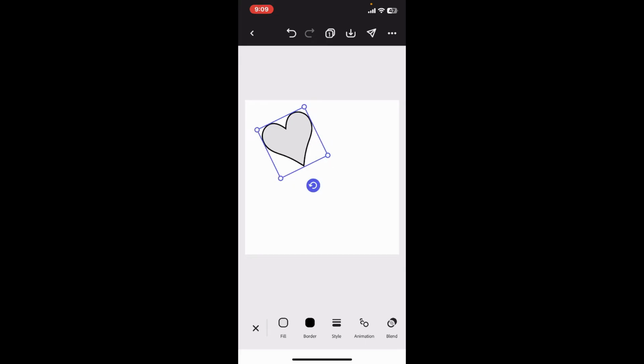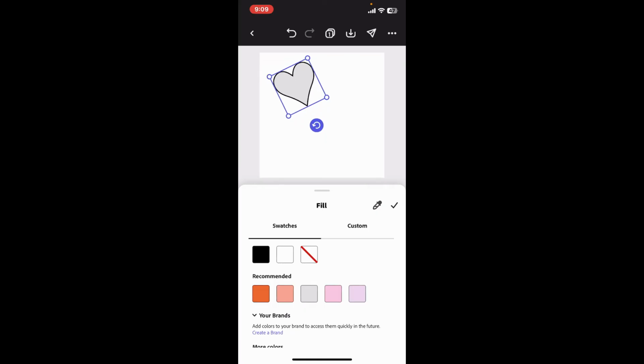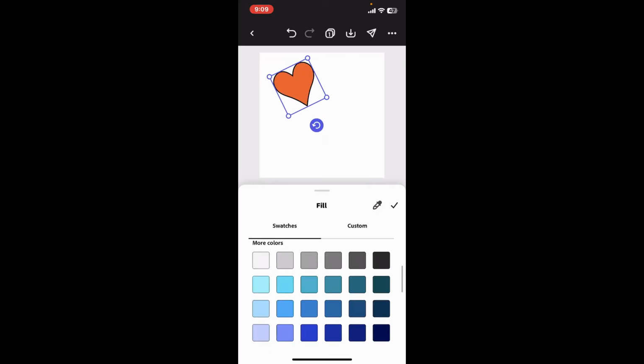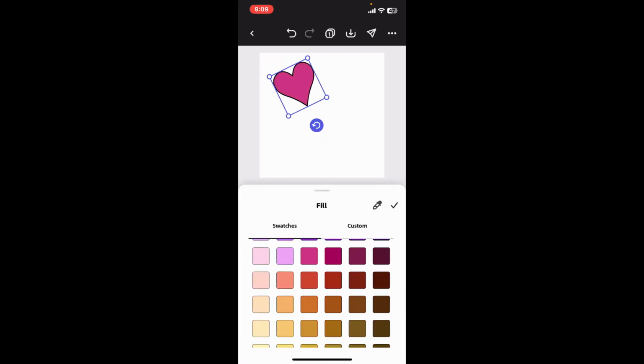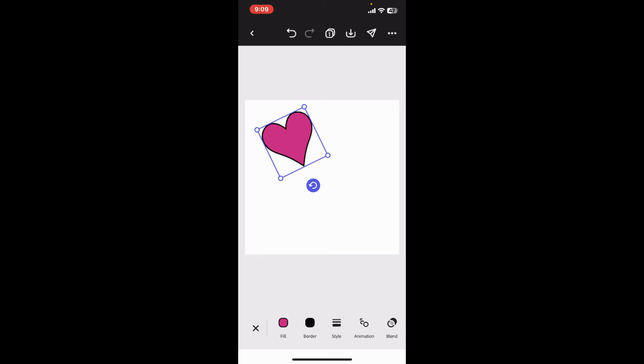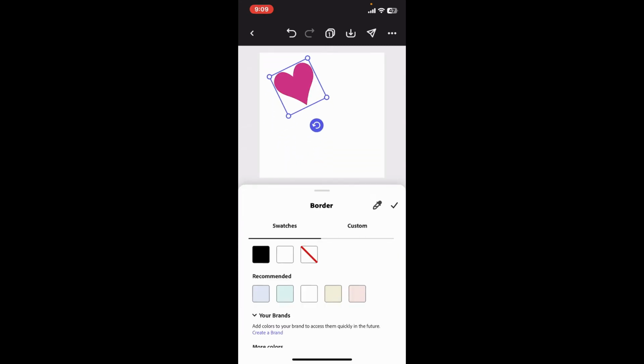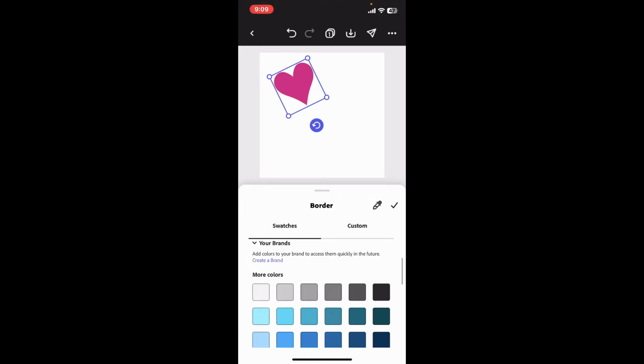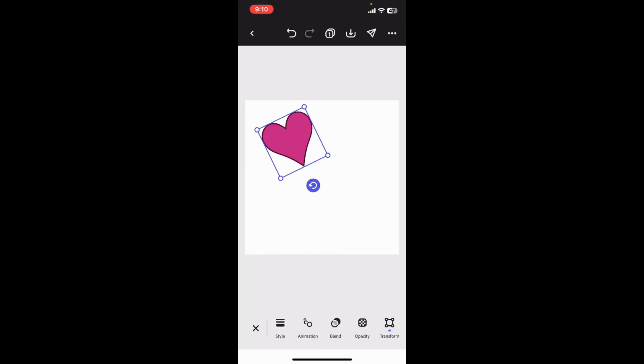In order to change the color for your shape, click on the Fill option at the bottom left and choose the color from your color palettes. After you do that, you can also customize its border by tapping on border and selecting the border color for your shape. To add more shapes, repeat the step.